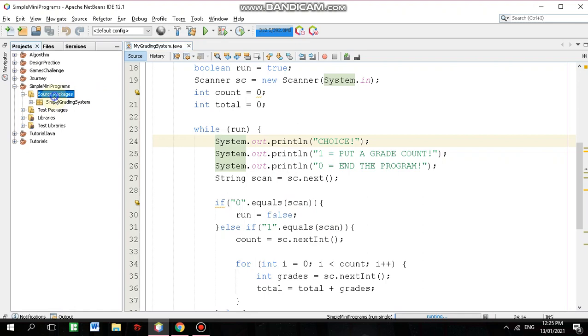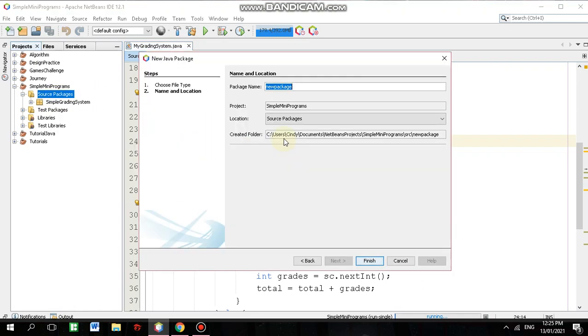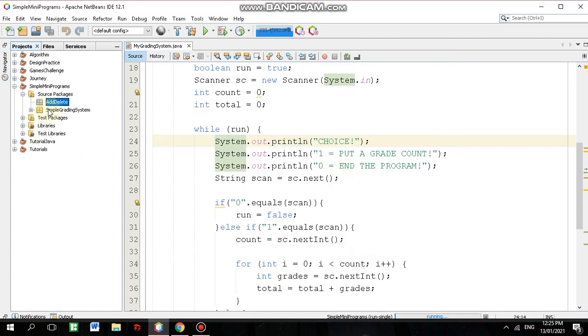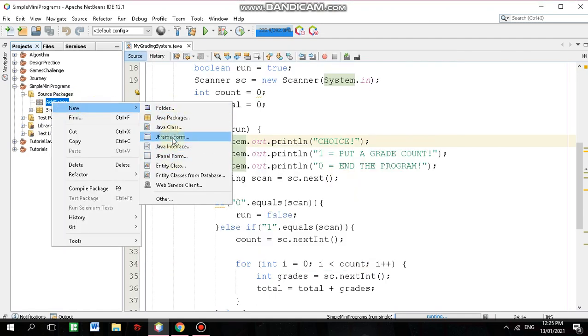We are going to create a very simple program, and we are going to use JFrame form. First off, let's create a new Java package here. Let's say it's add and delete. So this is basically about tables, so let's use JFrame forms.